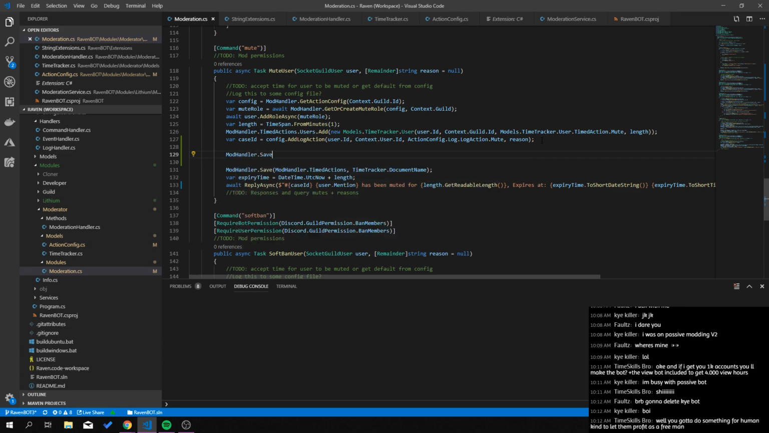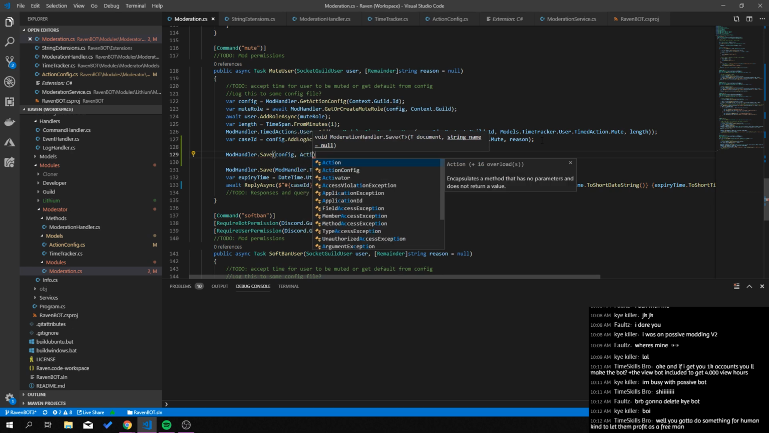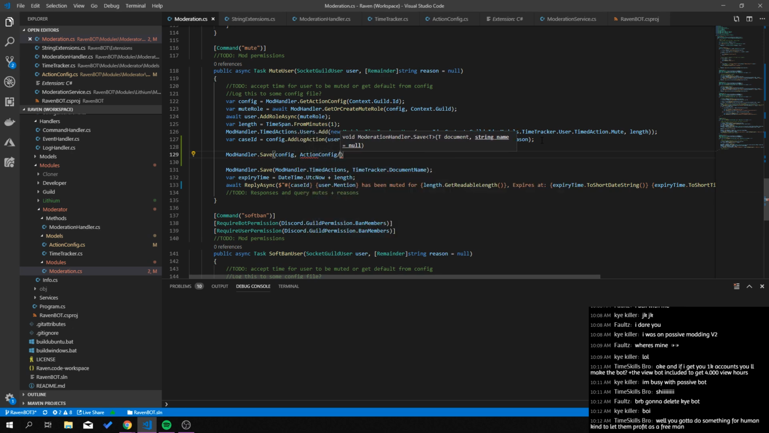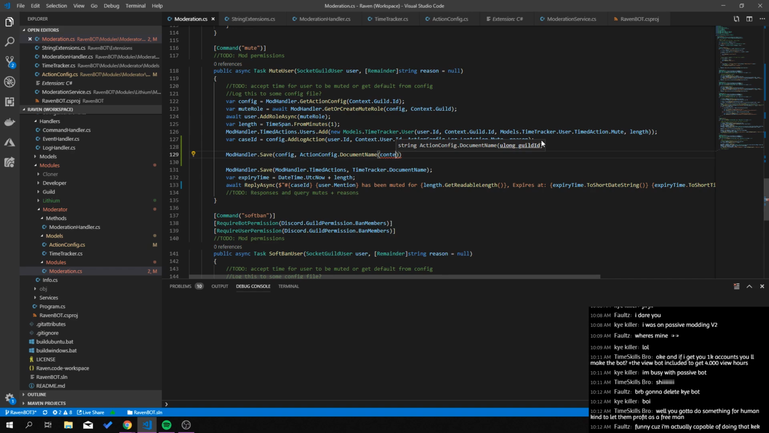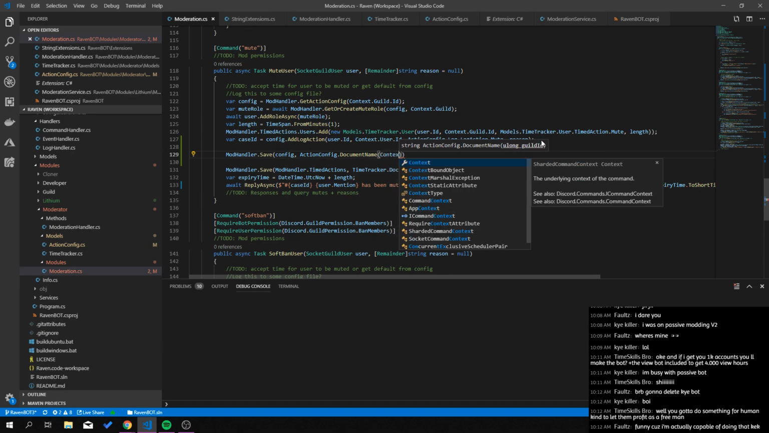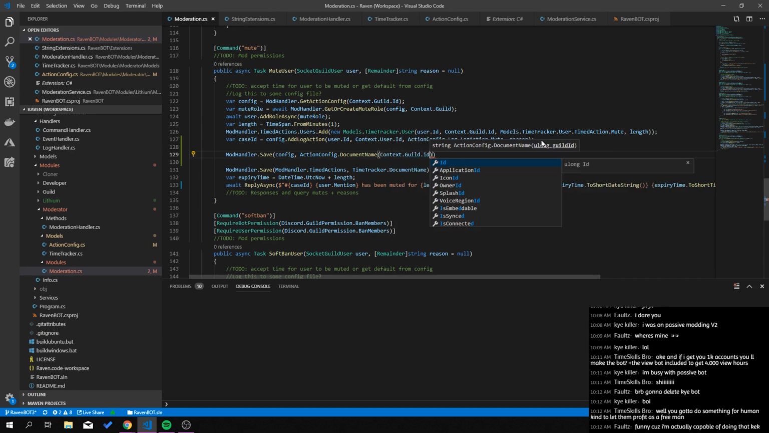Handler.SaveConfig, config.DocumentName, context.Guild.Id.